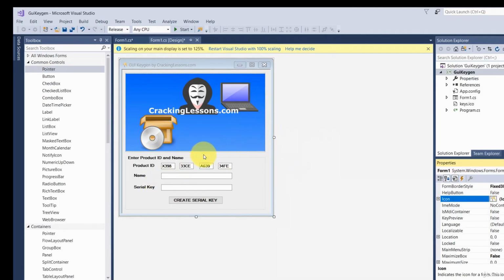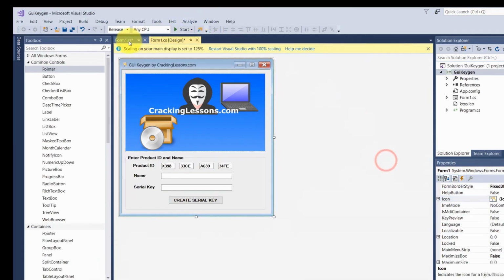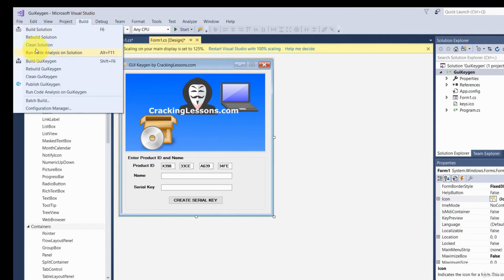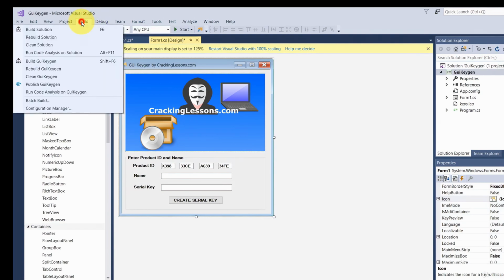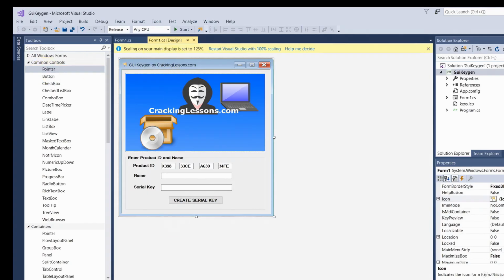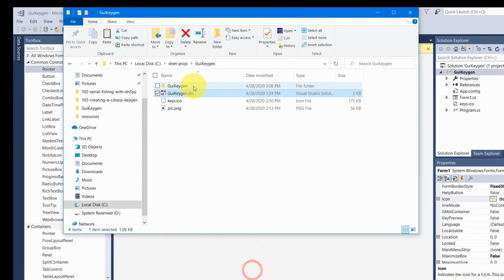Then next we come to the icon for the project itself. Make sure you click on release build, and then here you click on clean GUI keygen, and then click one more time build, rebuild GUI keygen. Alright, so when you have rebuilt this GUI keygen, you can go to the build folder.